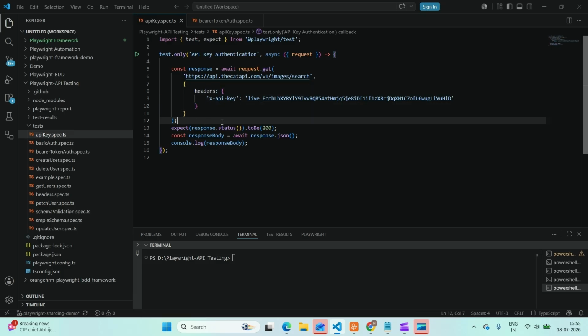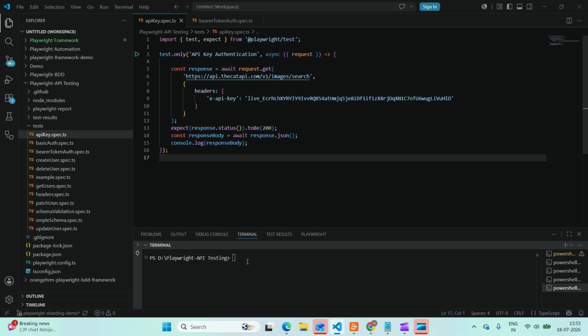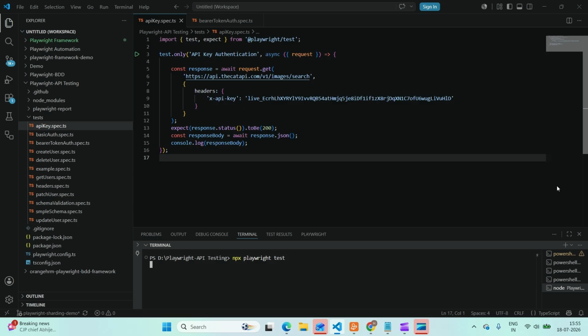Here I'm doing the basic validation, that is status code to be 200. I'll save and I'll execute with npx playwright test. In real-time projects, if you're using API keys, usually your project managers or leads will give you the API keys. They will get them from the project. Here we are using request.get.